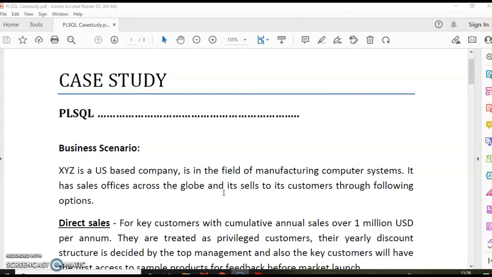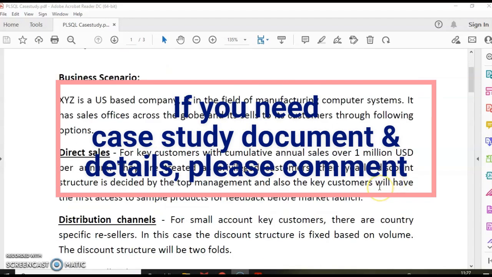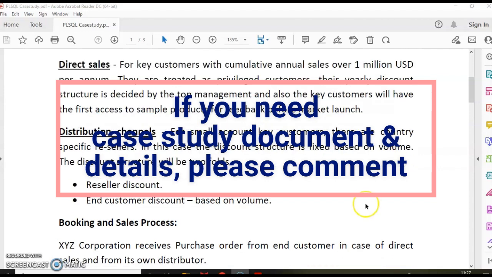Welcome back. Let's now look at the real SQL part of the case study. So the business scenario is almost the same. We'll be using just a company called XYZ, an illusionary company, just to understand. We'll be using that again. It's into manufacturing of computer systems, direct sales, and distribution channel. So it's almost similar to the SQL, same company we'll be using in this case study as well.